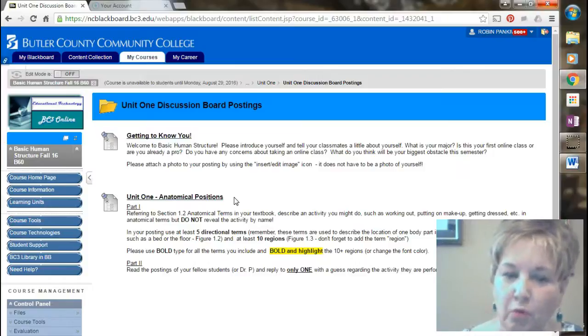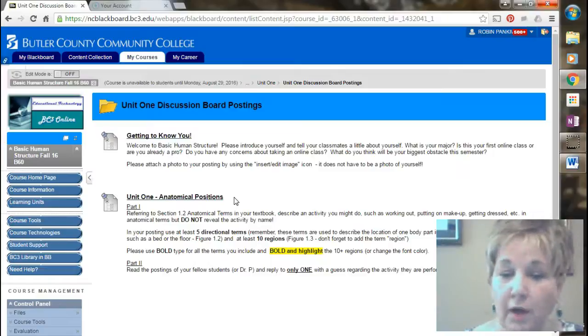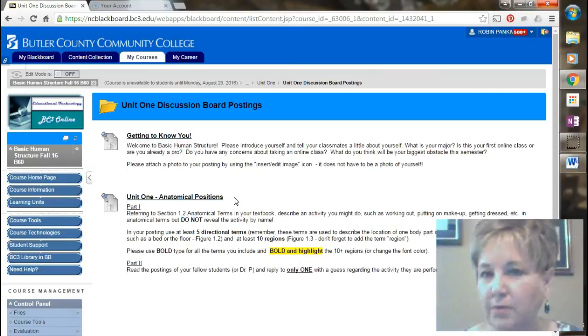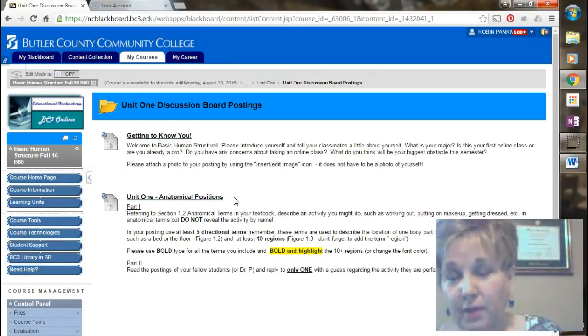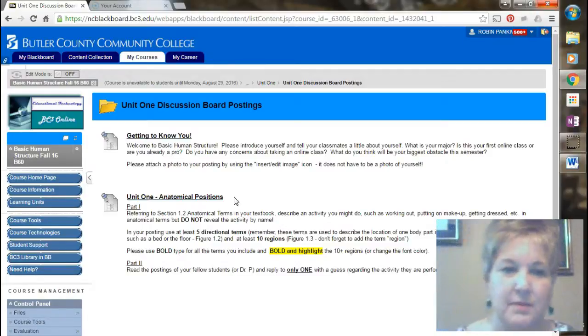You're going to use bold type for all the terms you include, and bold and highlight the 10 regions, or you can change the font color if you would like. In the second part, you are going to read the postings of your fellow students and reply to one, and please only one, with a guess regarding the activity that they are performing. And please don't respond to more than one, because each student will have an opportunity to respond to only one person. If you respond to more than one, you're taking away an opportunity from another student to complete their assignment.